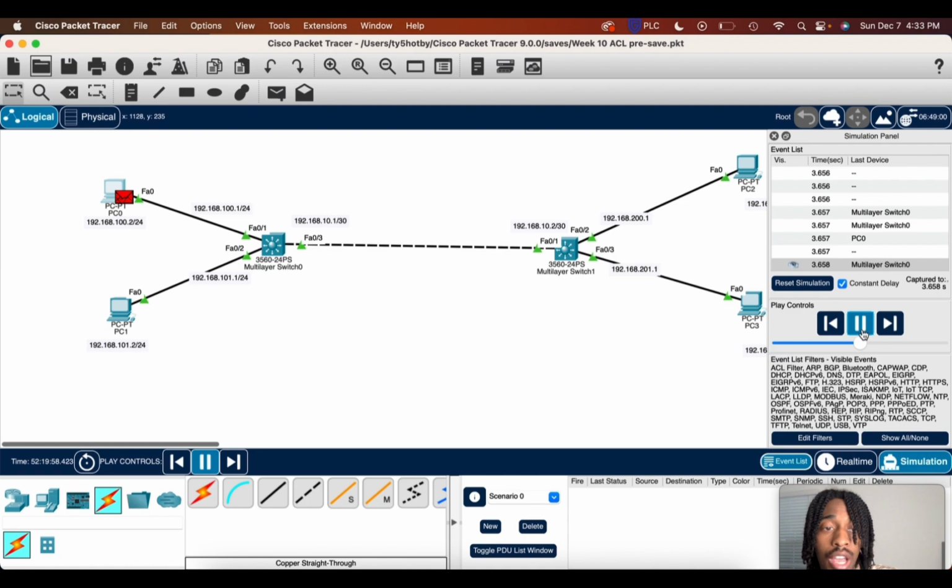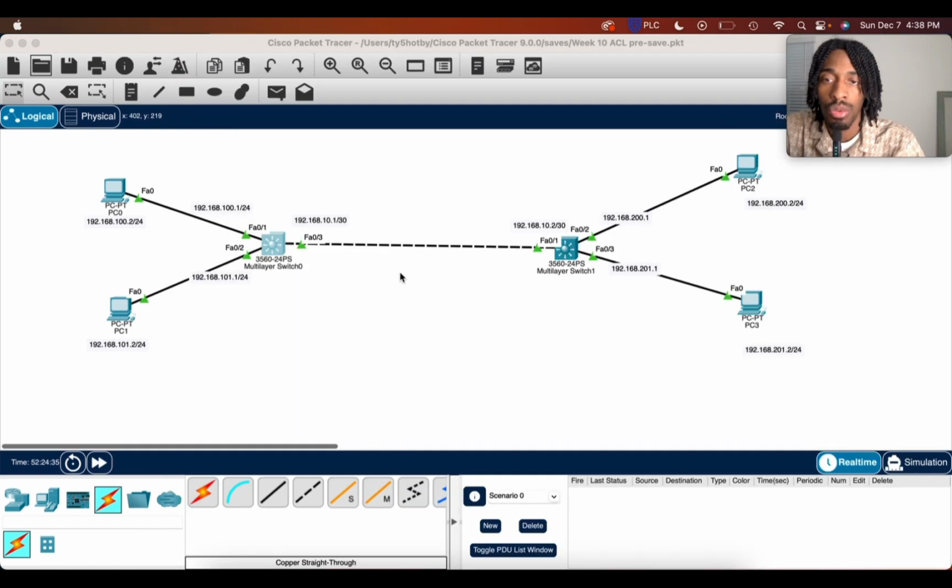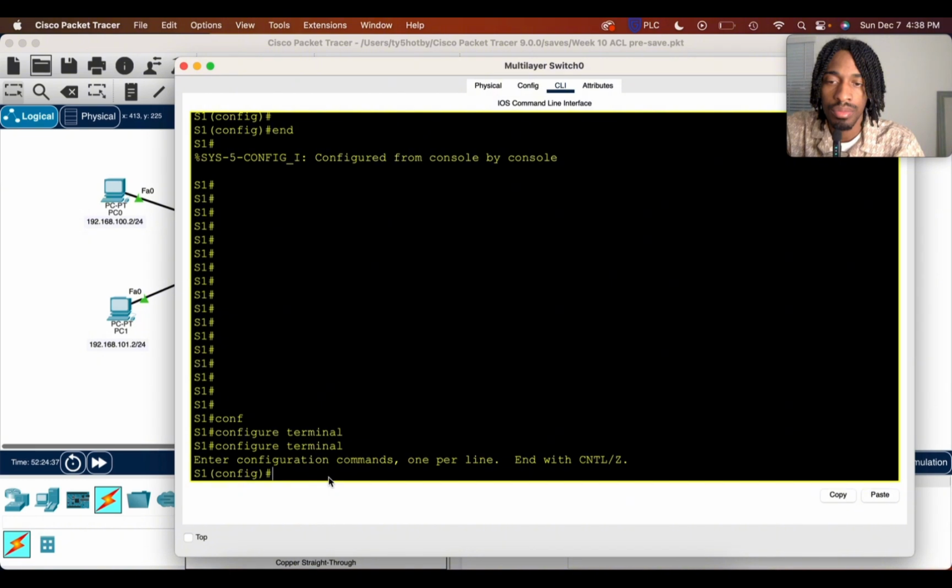All right, so that was our standard ACL. So now I do want to configure an extended ACL, which is just a little bit different. Like I said, those extended ACLs cover a lot more details, typically used for protocols that are allowed in and out. And I do want to demonstrate that here. So we'll head right back on into the switch.